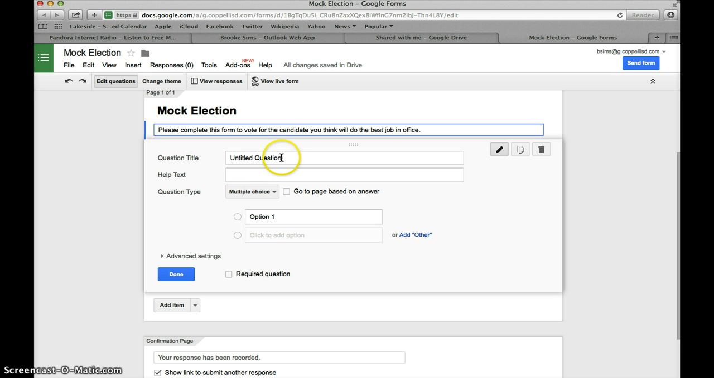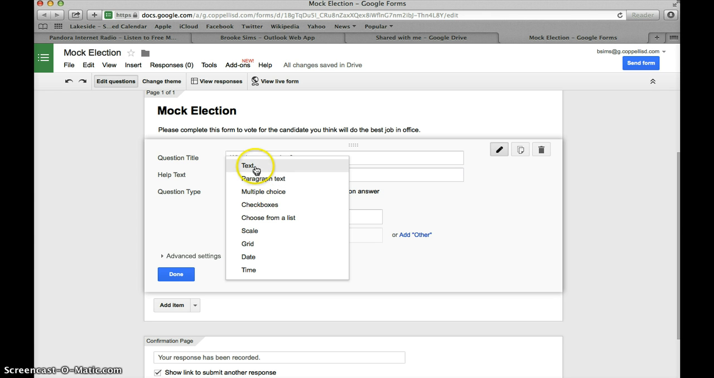Next, you're going to start adding your questions, and you can add questions one at a time. So my question title here might be, who is your teacher? Now, from here, I can add some help text, which is kind of similar to the form description. You could put right here, choose your teacher's name. And then next, you're going to choose your question type.